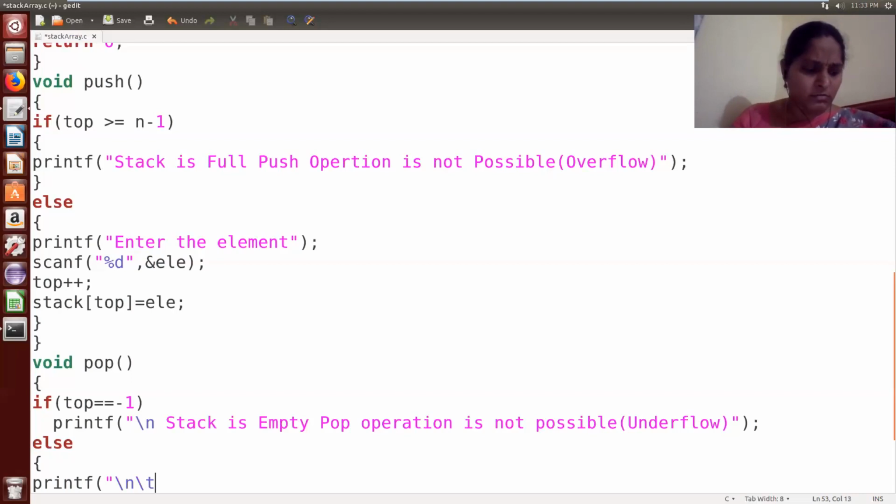\n\t, just for understanding purpose. The statement is just optional. If you want to see which element you are deleting, you just print it, otherwise no need. See, "popped element is" - which element will be popped from the stack? The top of the stack element. The topmost element of the stack.